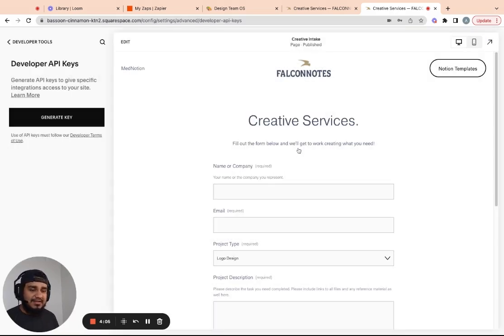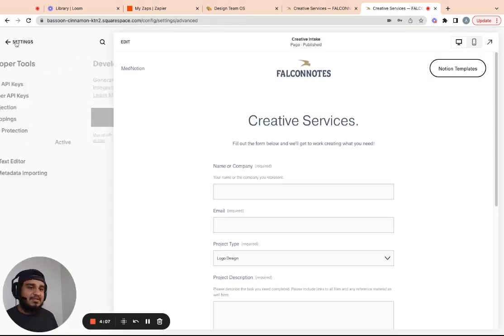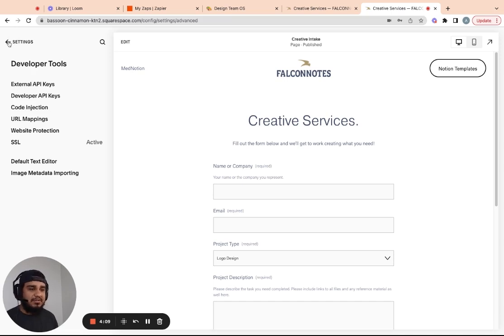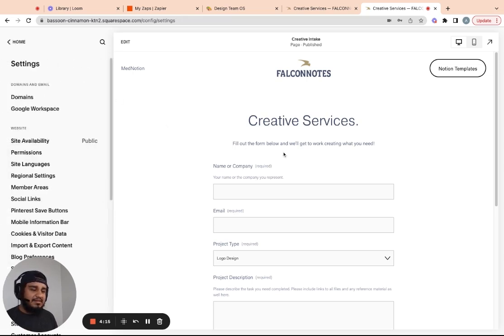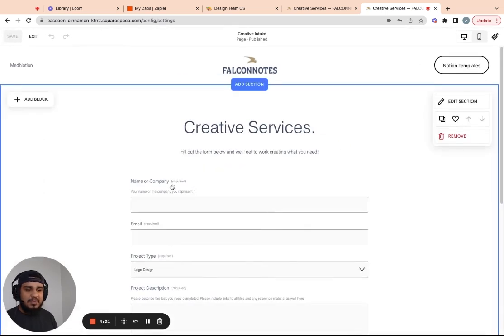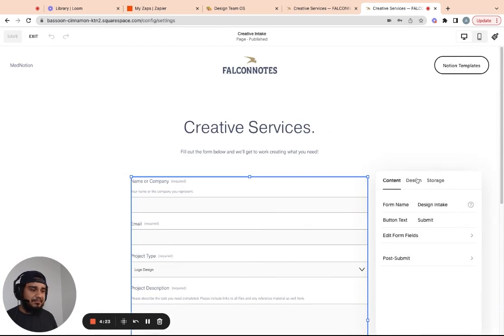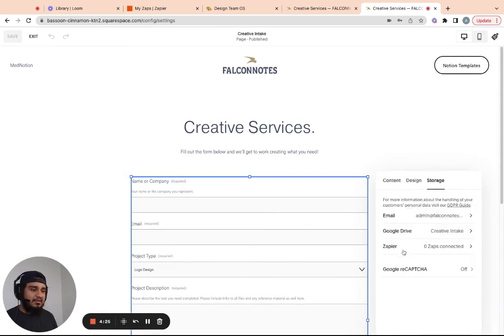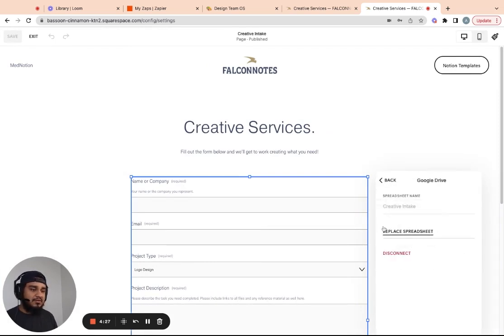For our needs, since we don't use this for any type of commerce, this is just a static page website for us. So we don't necessarily need all the features included in premium. So we're going to use a workaround. The workaround is basically you go into edit this, you go to storage, and then you want to make sure it's connected to Google Drive. So you connect it to Google Drive.